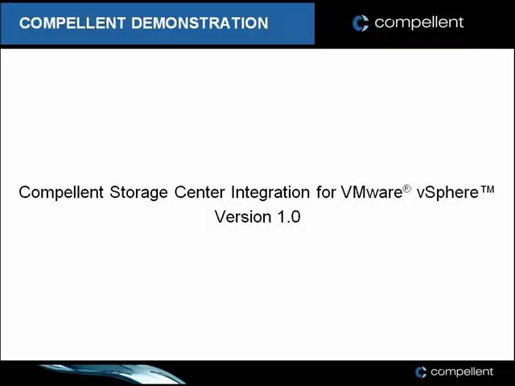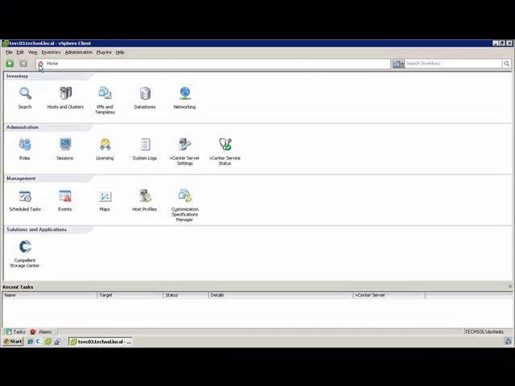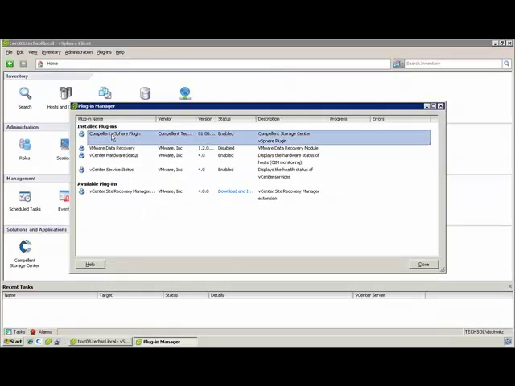This is a demo of the Compellent Storage Center integration for VMware vSphere. As you can see, when we click on plugins, the Compellent integration is merely a Compellent vSphere client plugin, much like the Host Update plugin.